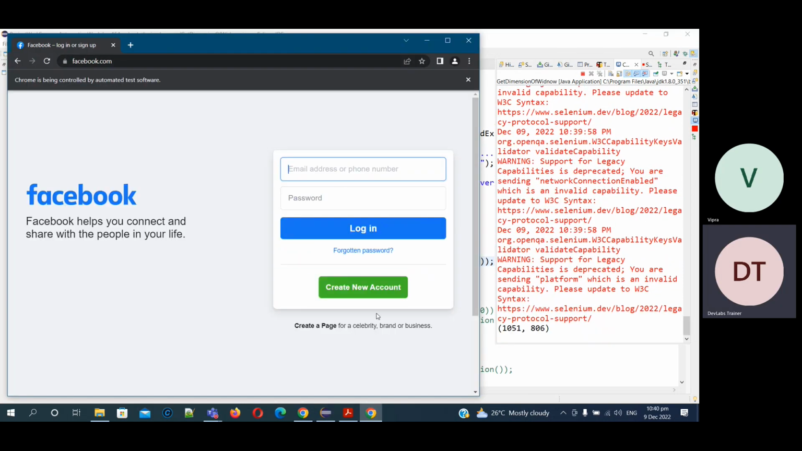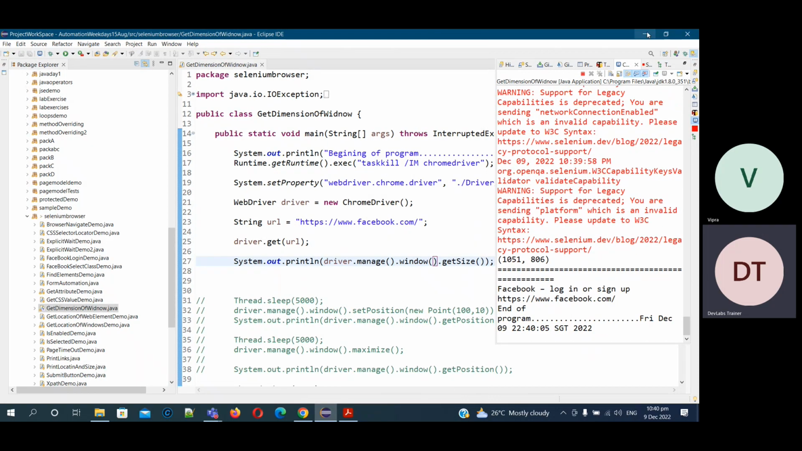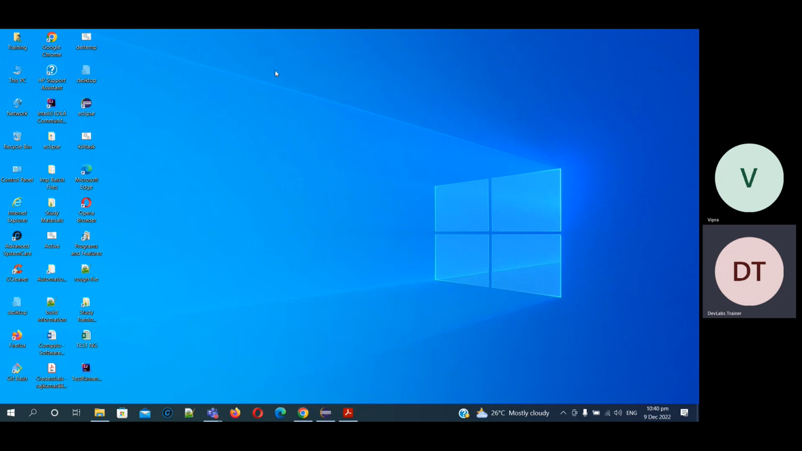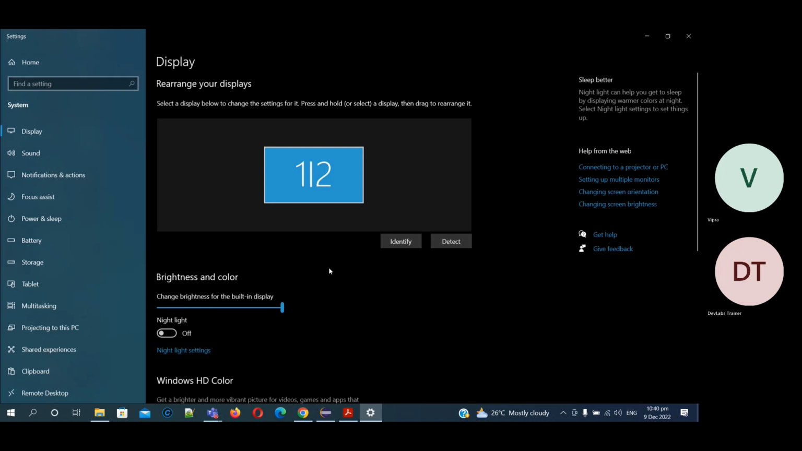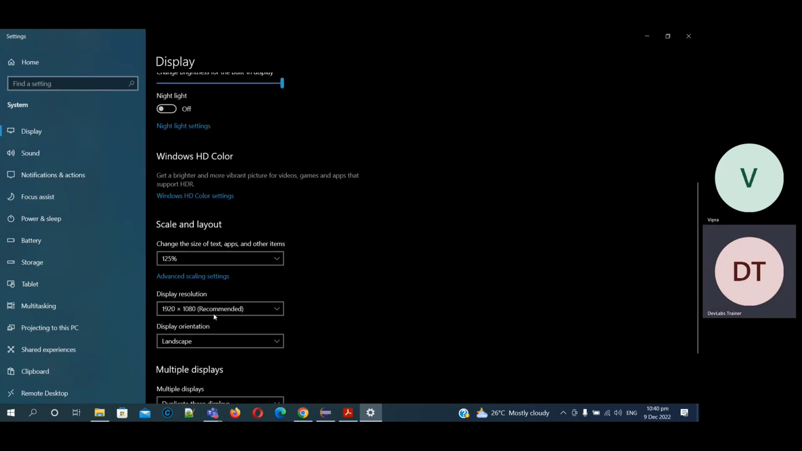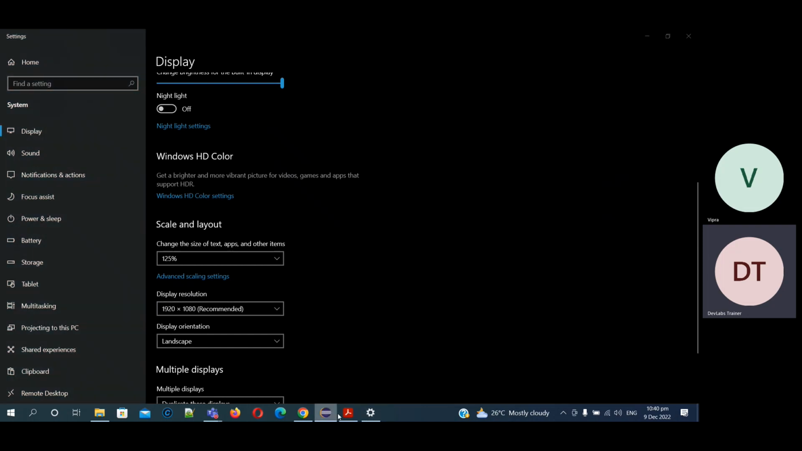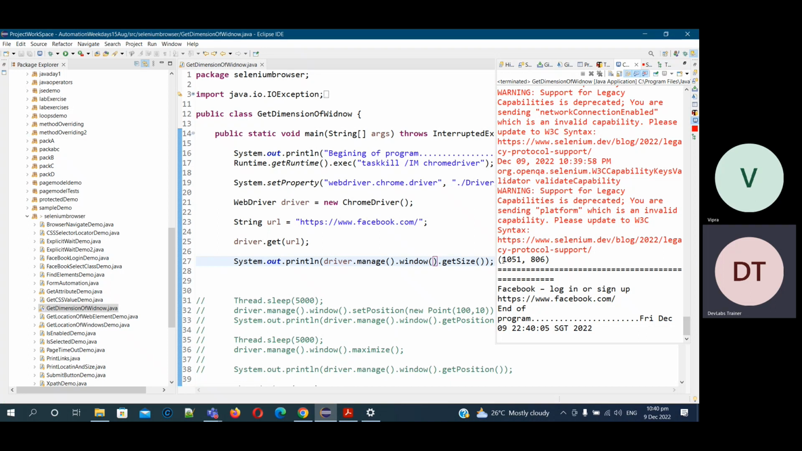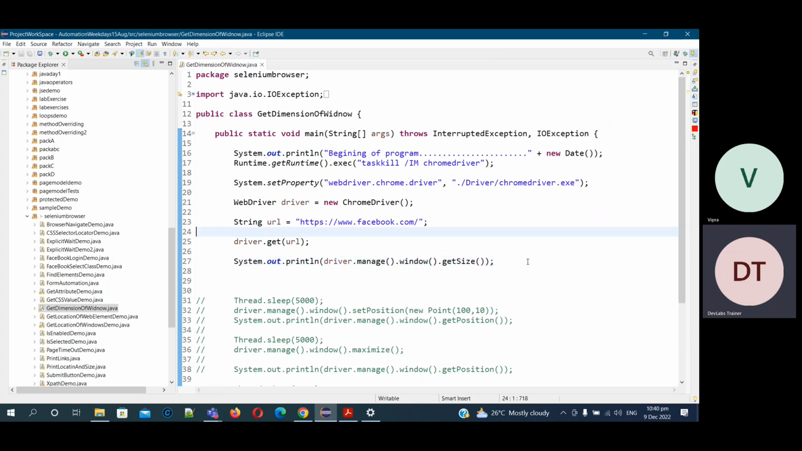So this is the size, and it is saying 1051 by 806. If you want to know about window size, I can right click and go to display settings. You see here what size I have: 1920 by 1080. One is width and one is height. So in the same fashion, it will print here. First it printed the height, then it printed the width of the window. So this is the initial one.